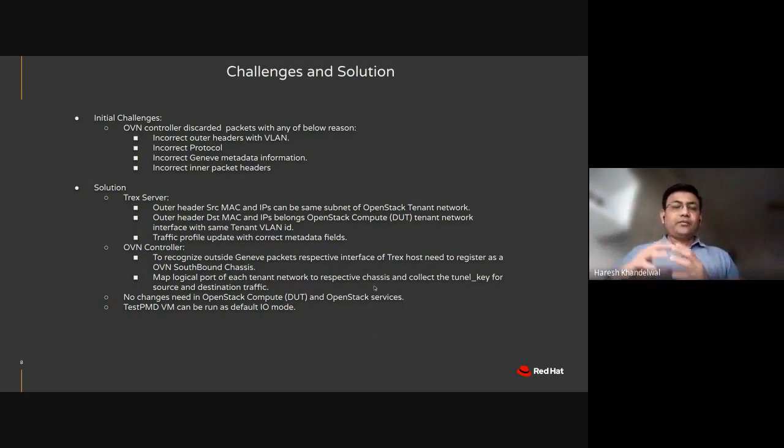But how about the VM? The VM is behind the Geneve tunnel on the DUT. To reach there, we created one more logical port on the DUT southbound chassis and attached it to the Trex tunnel endpoint. That means we have one logical port behind the Trex Geneve, and we have the actual DUT with the Geneve tunnel and the actual VM. Now when the packet comes, it can be processed and reach the VM, and when the VM responds, it can traverse back to the traffic generator. This way we can achieve a to-and-fro round trip of the packet, which helps us collect the throughput number.